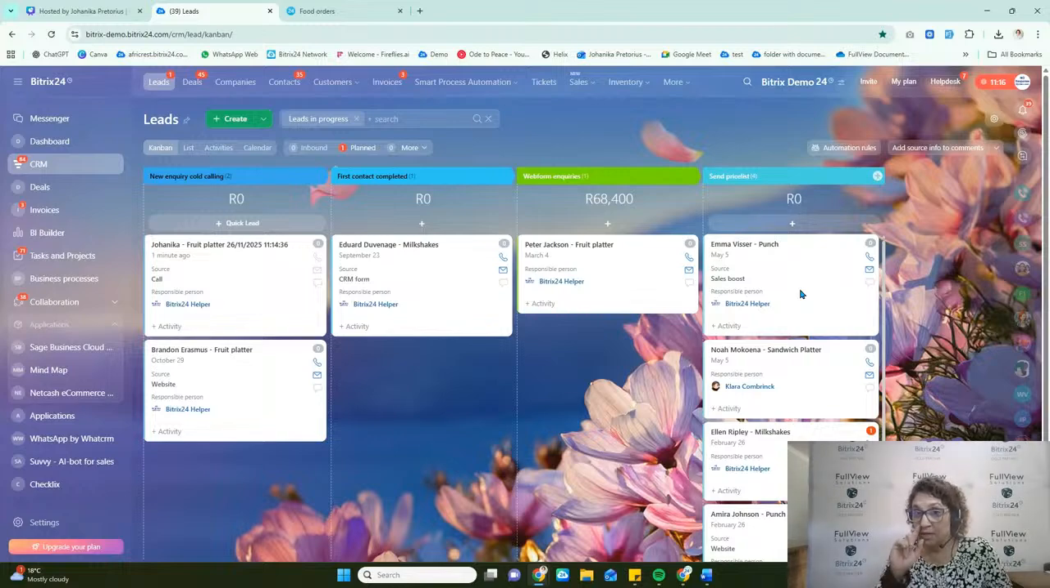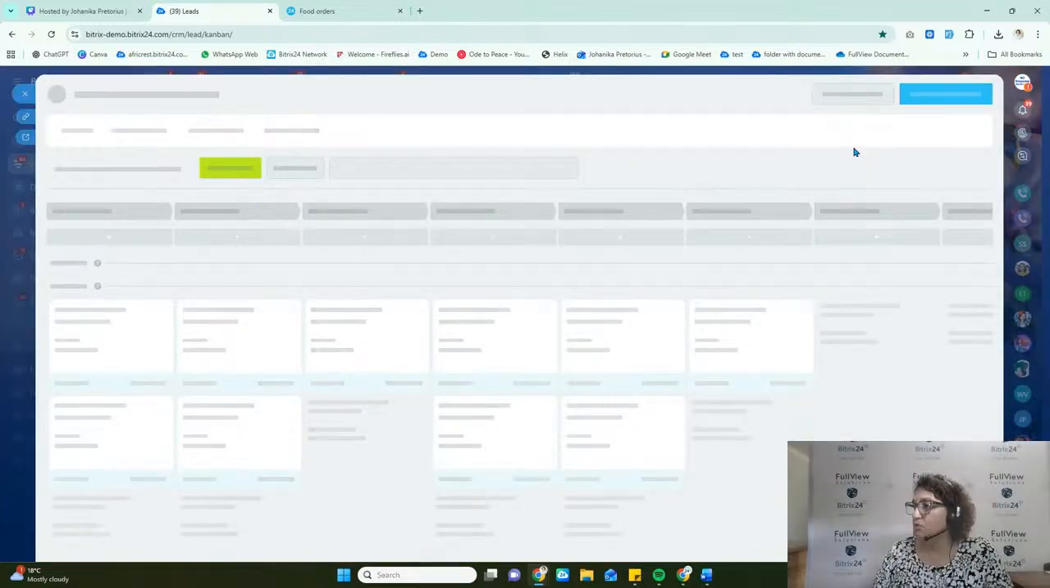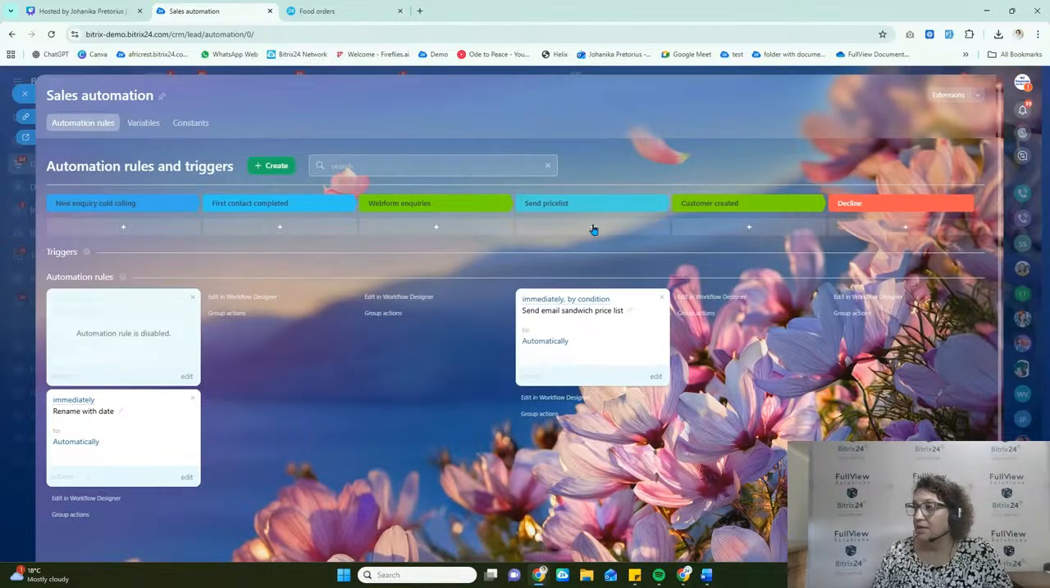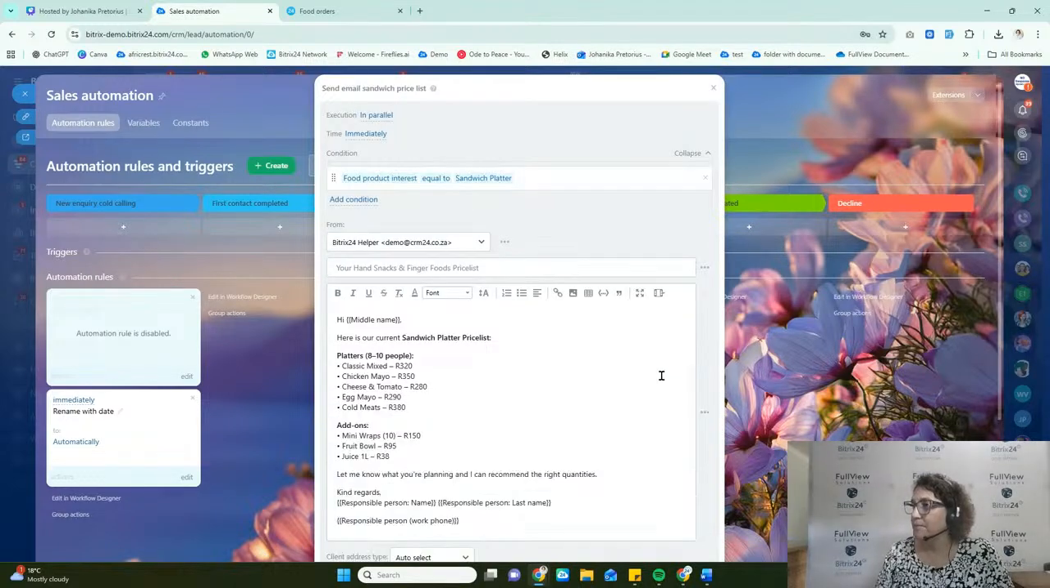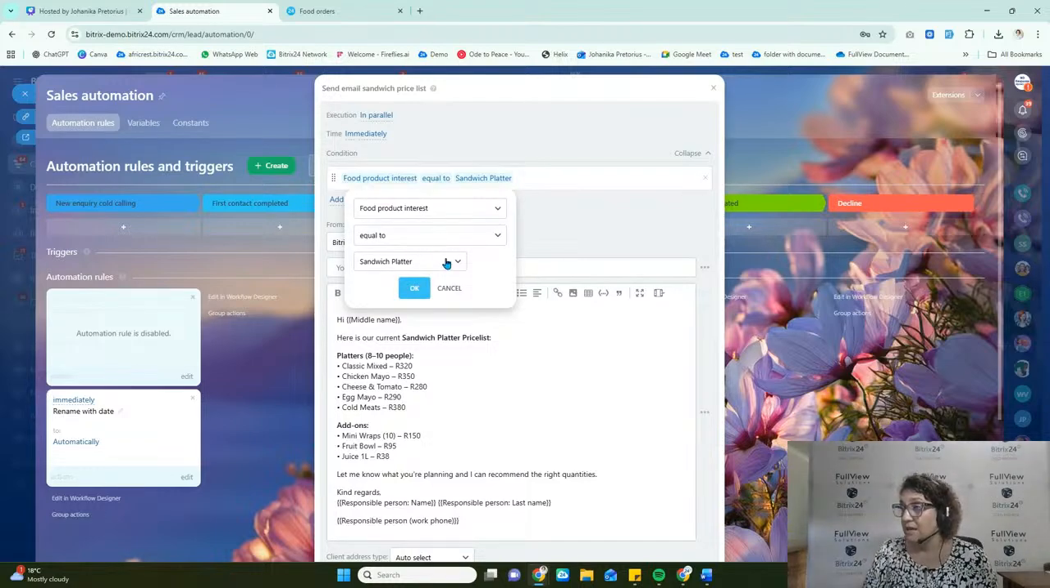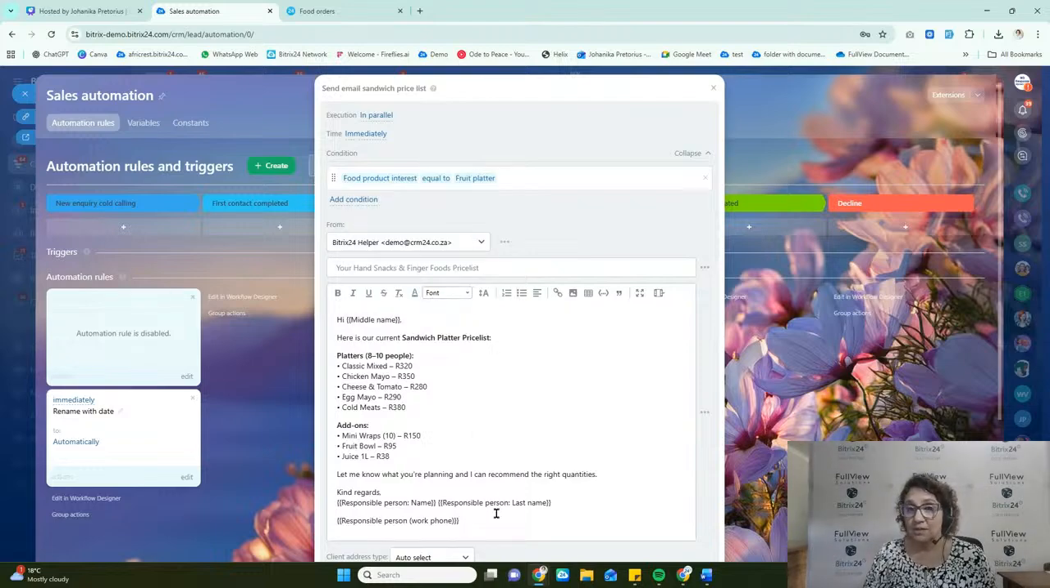So let's look at the automation that we built there to send an email. Once again, I go to automation rules, and then I look at the card that needs to do that action. I've set it up already for us so we don't have to do all the typing. So I added a condition over here. So that's the one thing we can also look at, that if the product they want is a sandwich platter, then send the sandwich platter email. I can change this to say, if the product they selected is fruit platter, I can add a different content to my email, then it will send the fruit platter email.